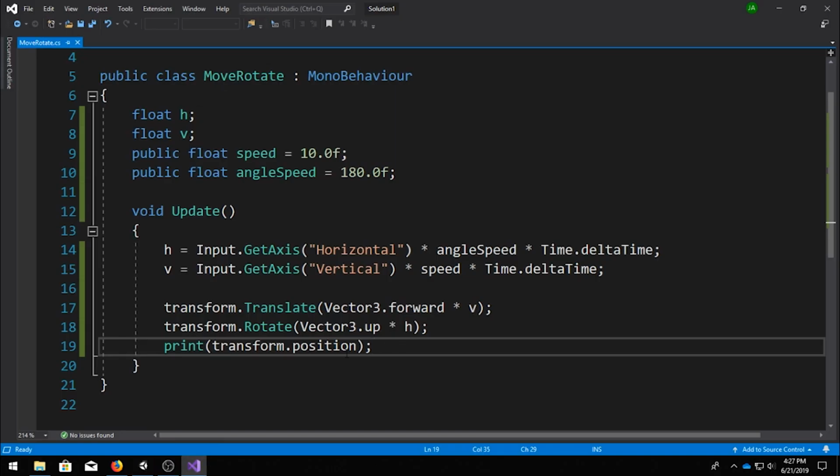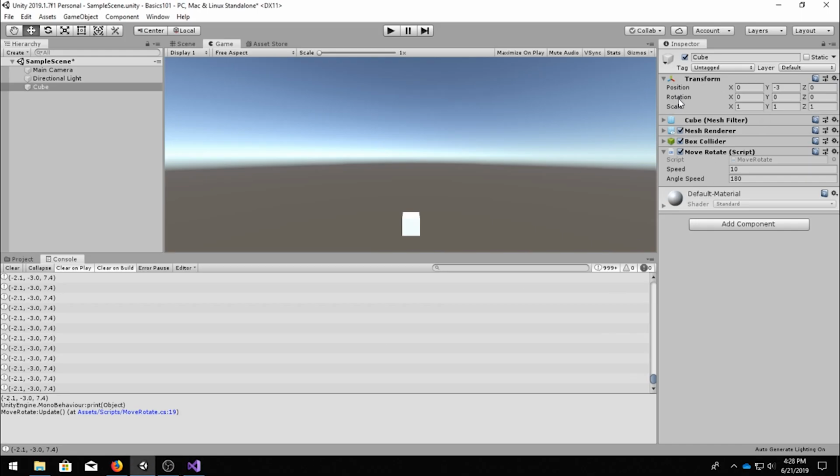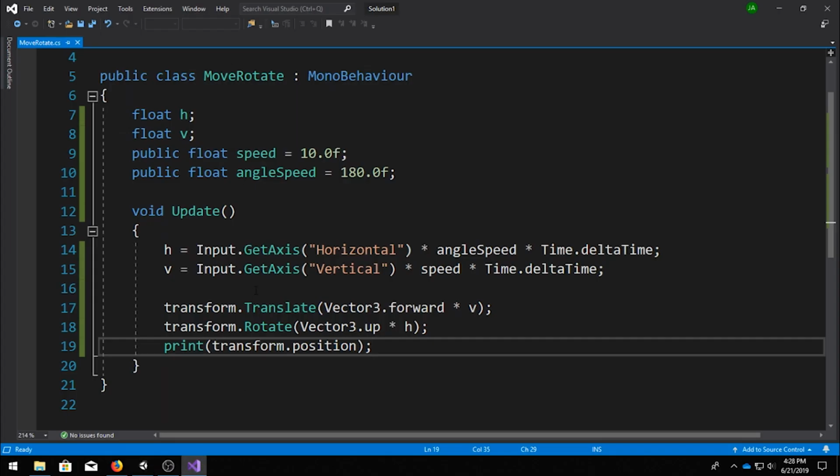So transform.position, transform.eulerAngles, transform.localScale gives us access to these parts of our transform class or transform component.